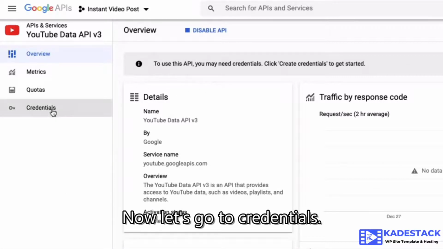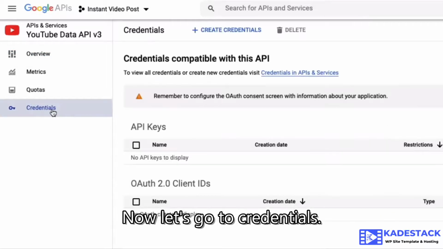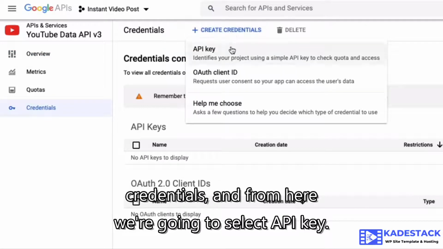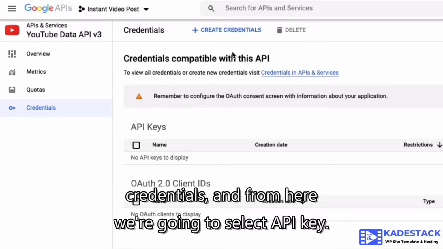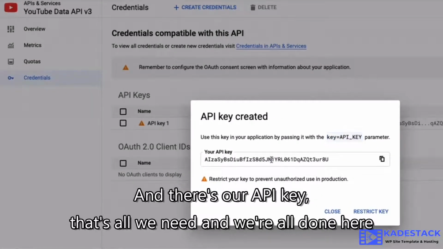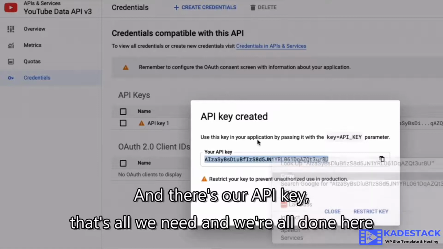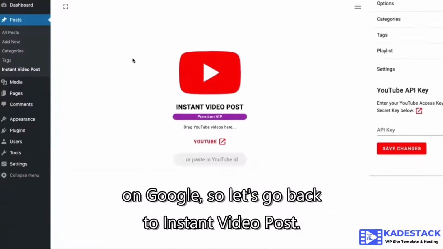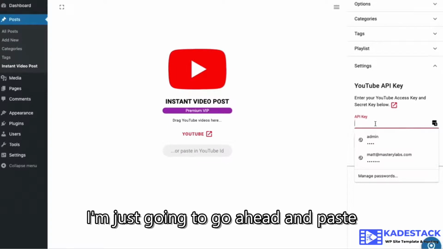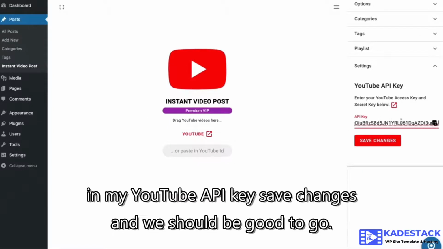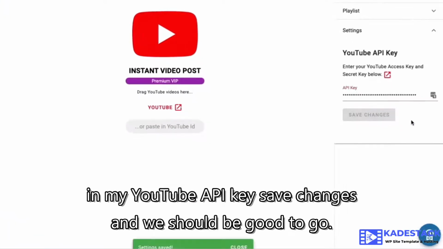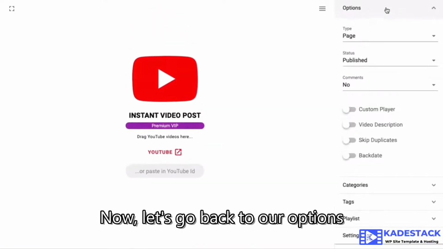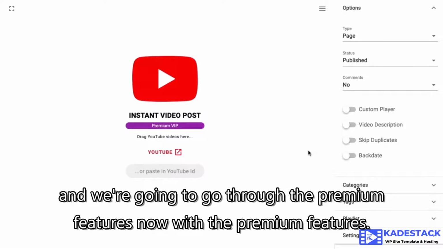Now let's go to Credentials, and we're going to choose Create Credentials, and from here we're going to select API Key, and there's our API key. That's all we need, and we're all done here on Google. So let's go back to Instant Video Post. I'm going to paste in my YouTube API key, save changes, and we should be good to go. Now let's go back to our options, and we're going to go through the premium features.